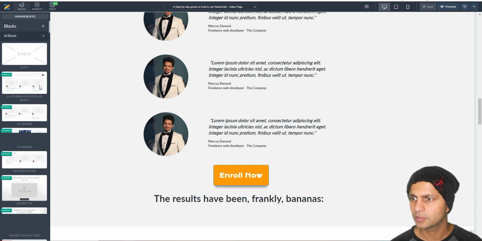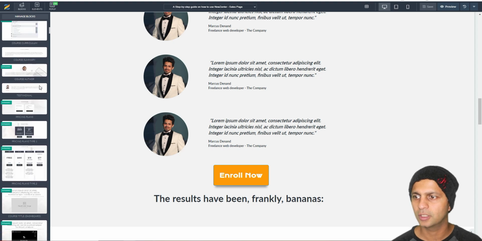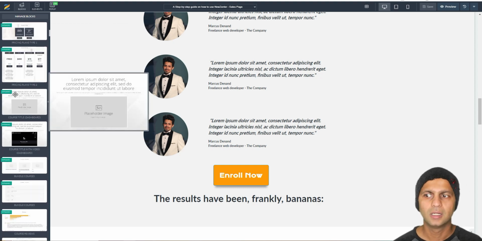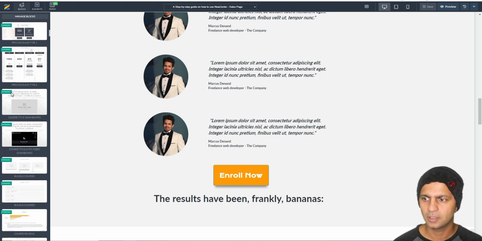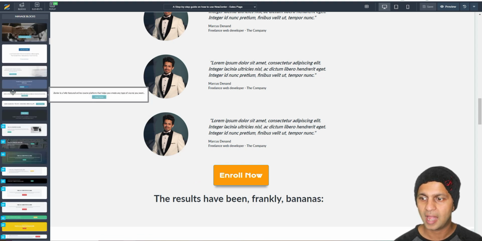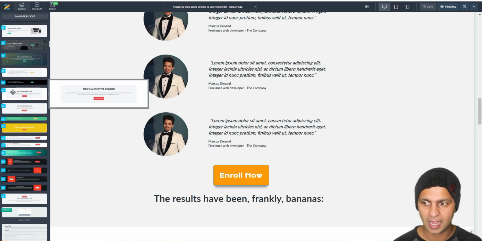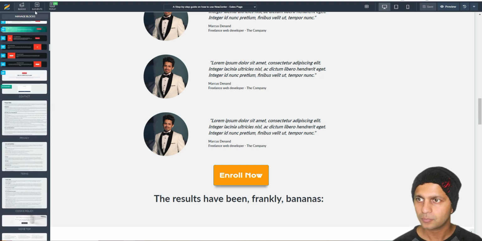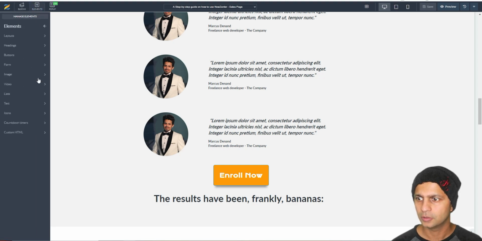Let's go to all blocks, and this gives you each and every block that you can use. Wherever you see a green dynamic thing written, that means that this is pulling straight from your course. So you can add a block that you've just already added stuff to your course, and that will display on your sales page. And then there's also elements. So within elements, this is where you'll find countdown timers.